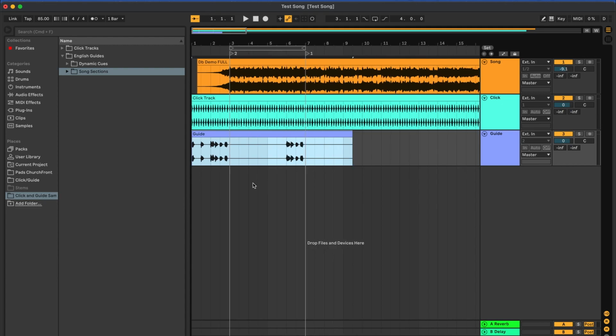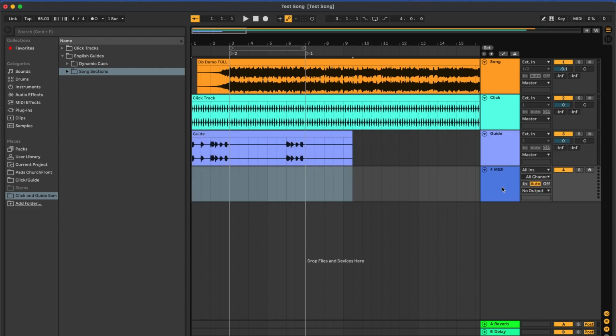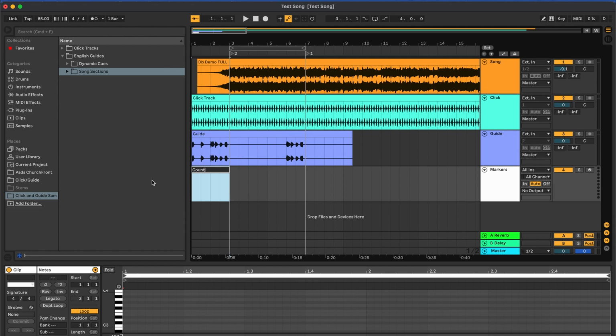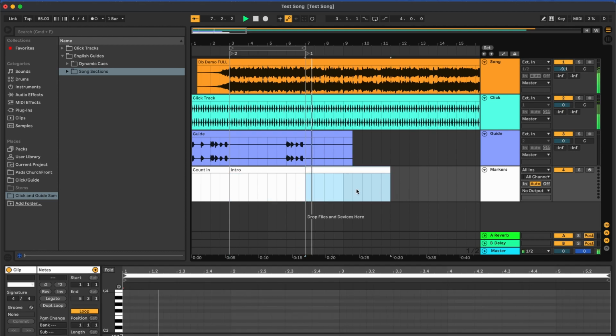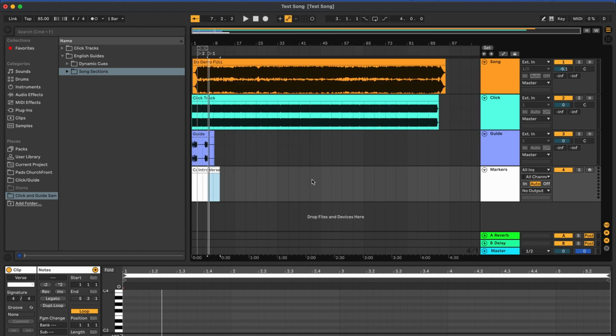And once you do that, you can also put your MIDI cues in here. So when you bring it into like your session later, you can have it. So like insert a MIDI track, call it markers, maybe even change the color. We know that this is the count in. So we'll call it count in. This is the intro, verse, whoops, verse, etc., until you get to the end.